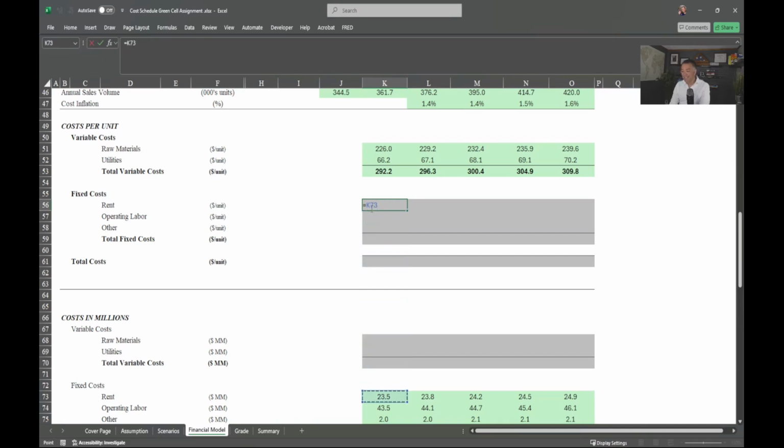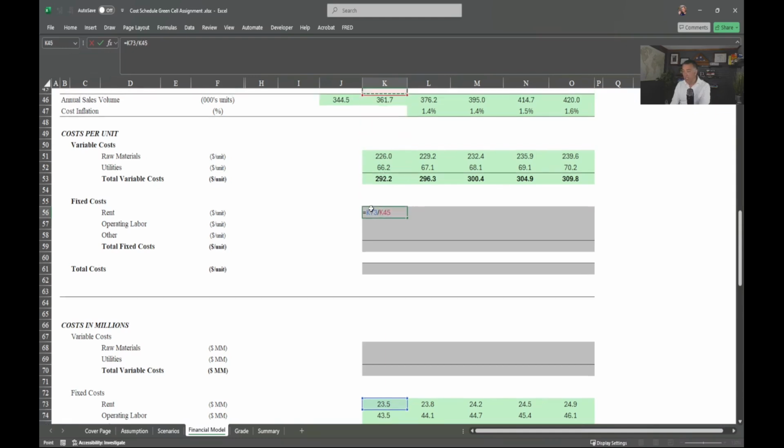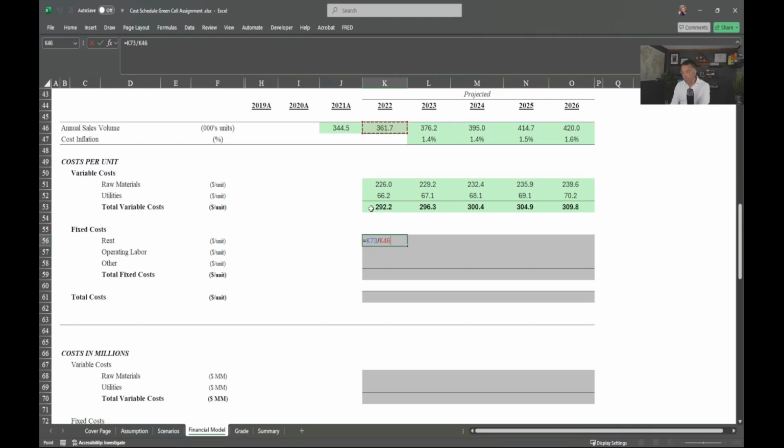So I'm going to take the rent, the total, right? This is the total. I want to find out per quantity. I'm going to divide it by, and now we're going to go to the annual sales volume, what we brought in. And then I want to multiply it times 1,000. Okay, so I want to think about how to drag this across to make this quick.